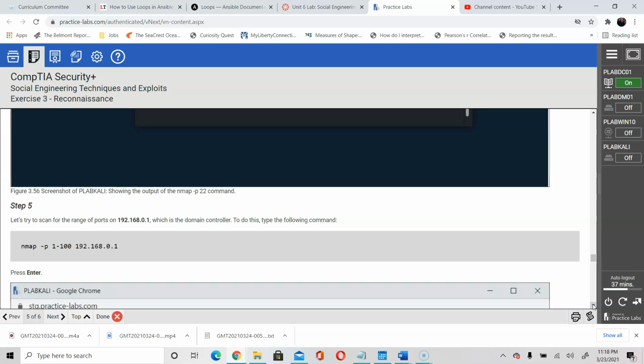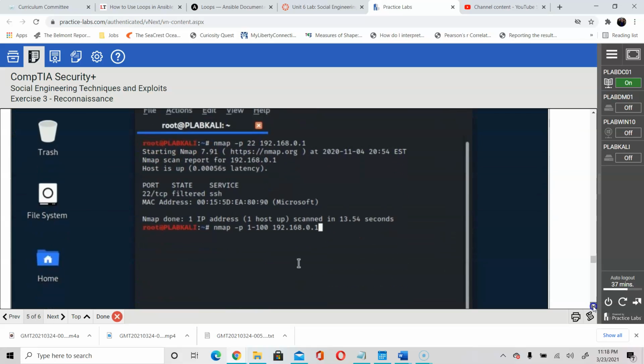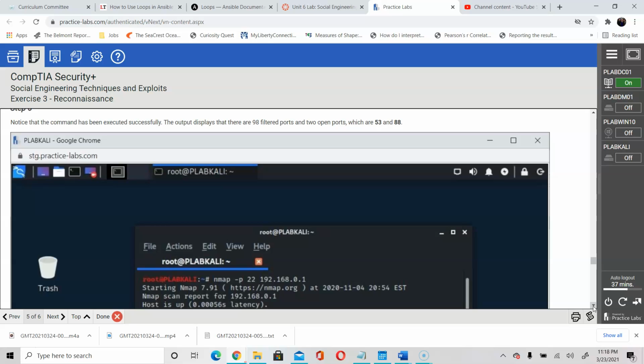Now, if you wanted to do a range, you can also do a -p with the port range from 1 through 100 by using 1-100 and the IP address. So that would scan all ports between 1 through 100 for that specific system. In task 6, we would scan for DNS, which is port 53 and also port 88.